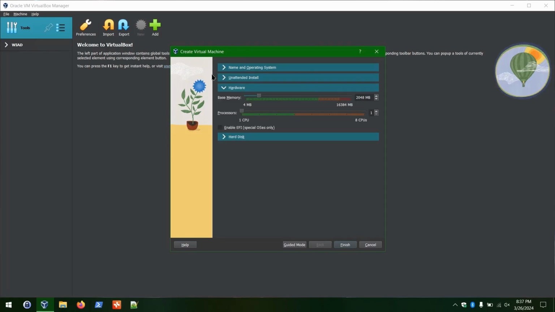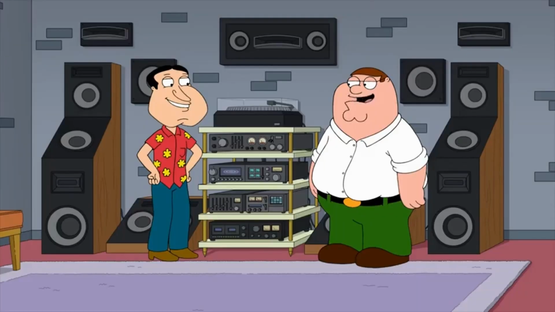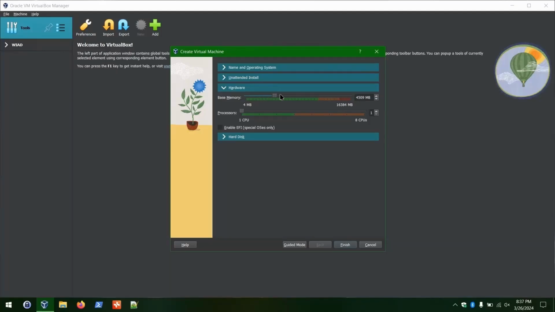Base memory, we're going to crank that all the way up. As long as you're in the green, you should be good to go. Same thing for the processors. Essentially, we want as fast as possible when we're installing the operating system.